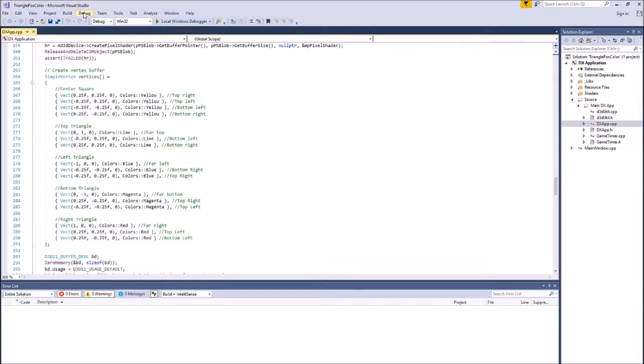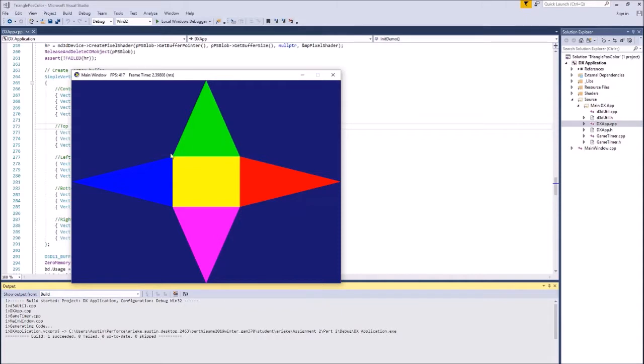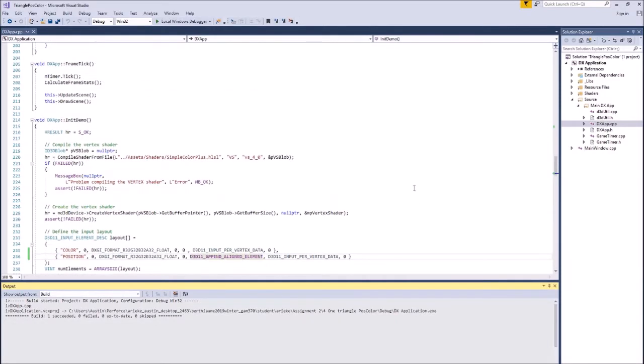Next, I'll look at part 2. More vertices this time because each triangle needs to be separate so that the colors will be consistent, and I'll show that now. So yeah, you can see that each one is its own separate triangle and the whole thing is colored the same color.